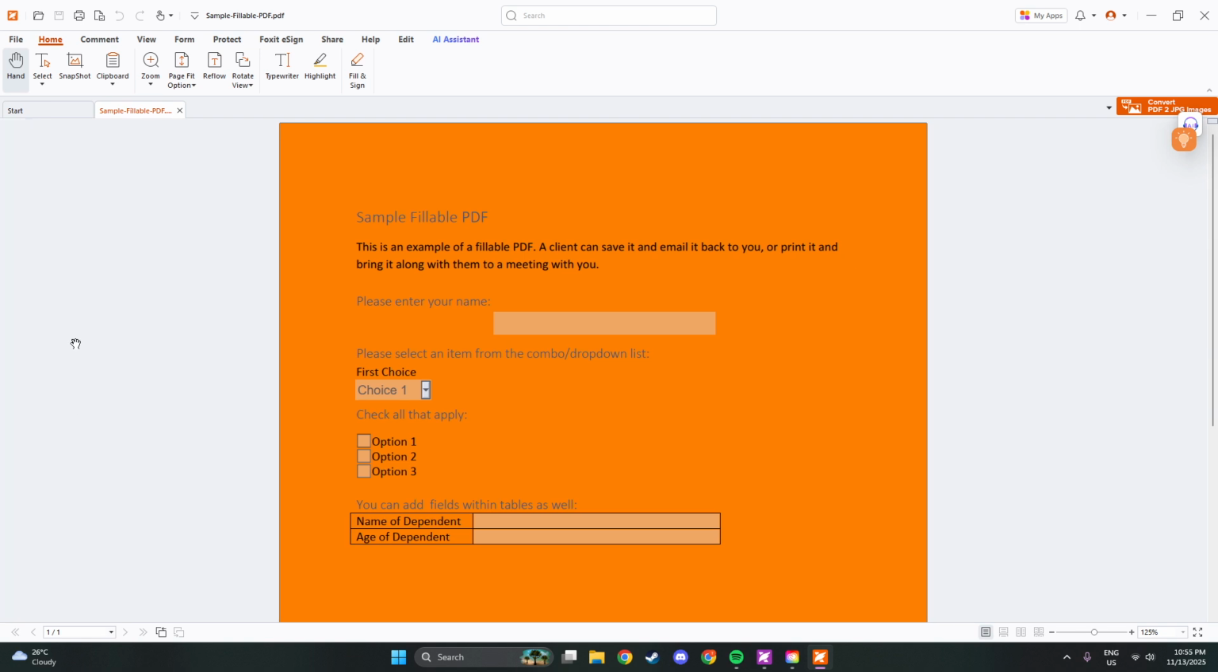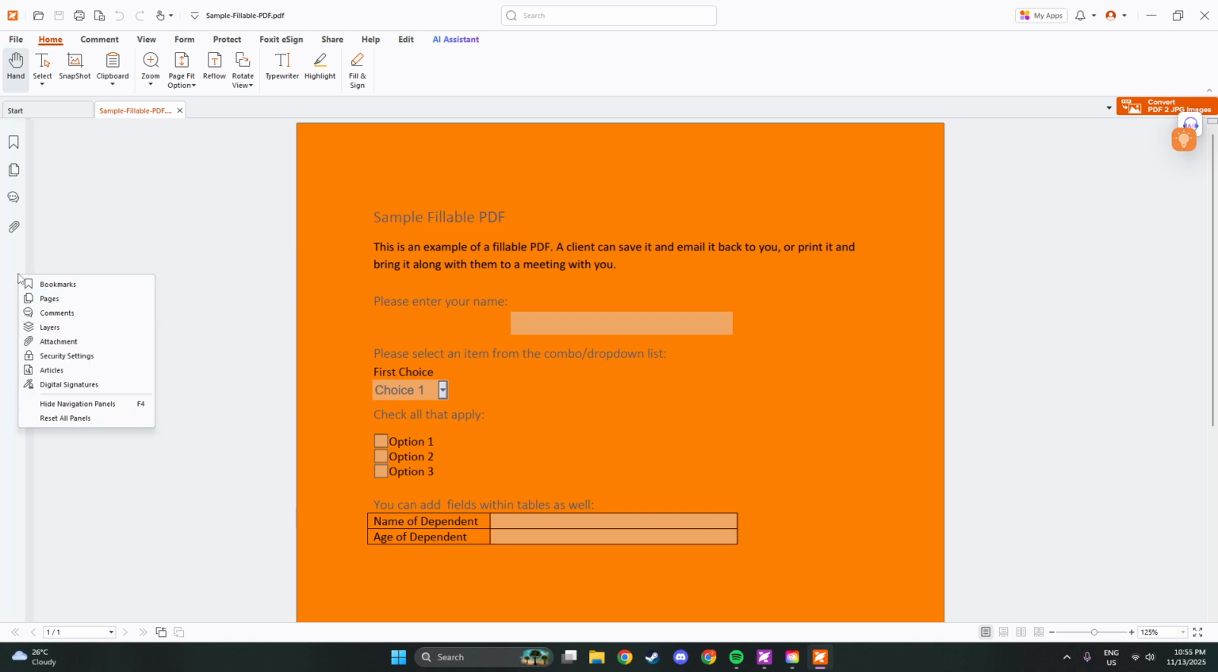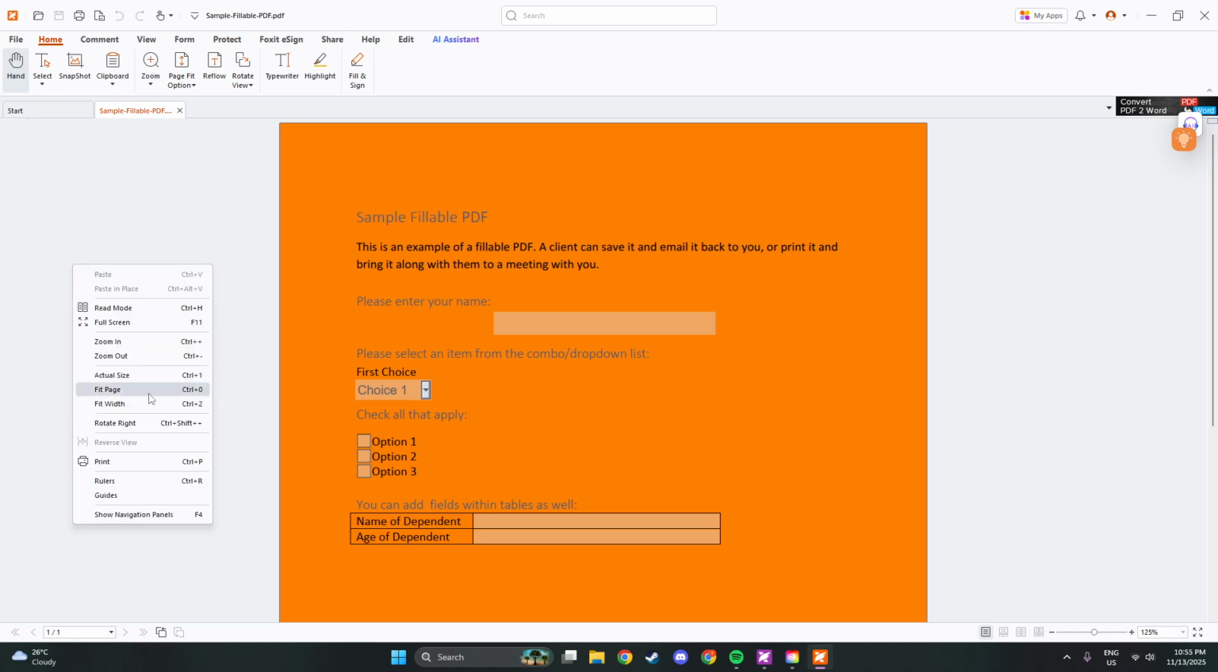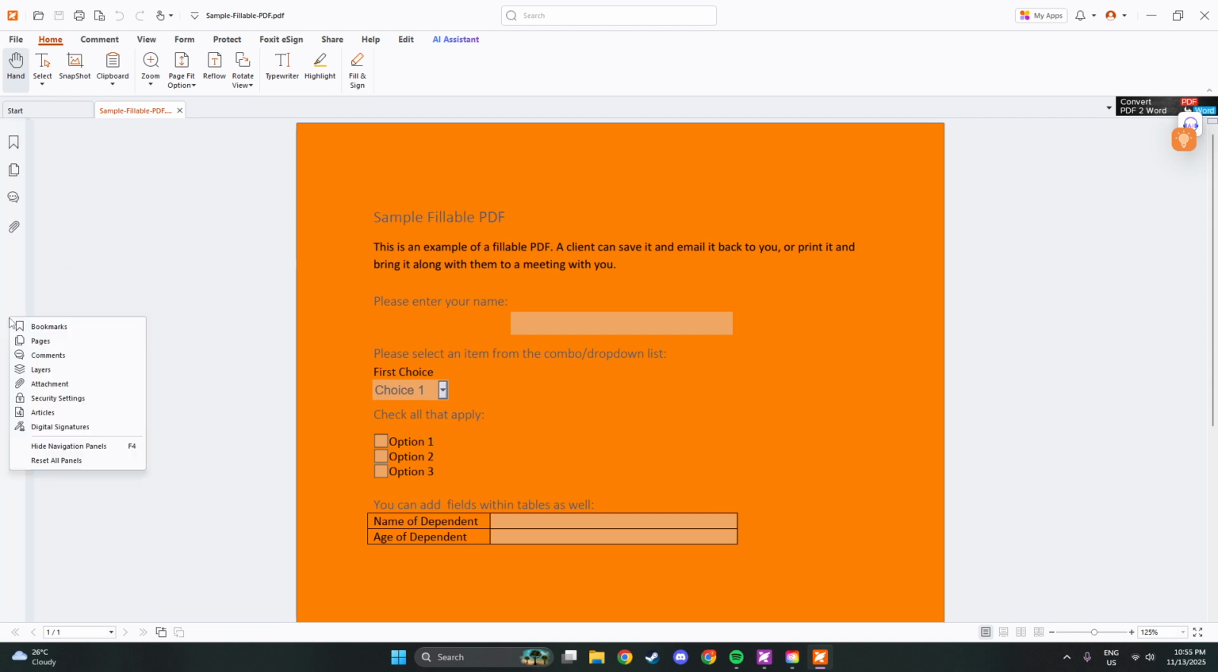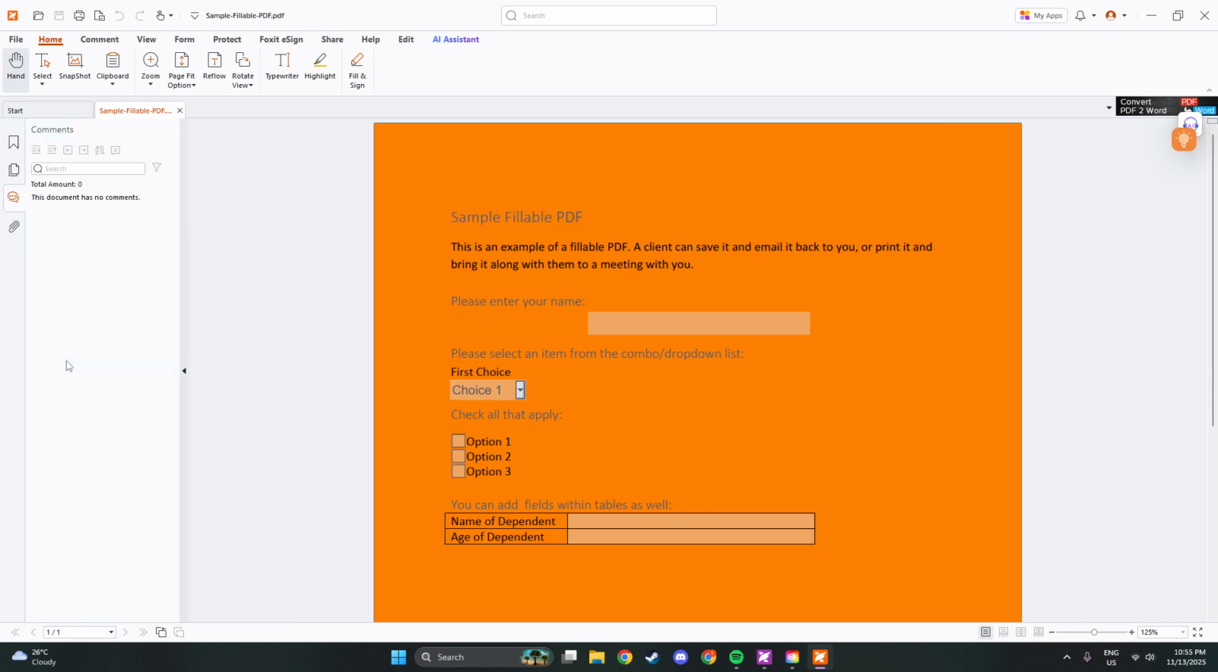On the flip side, if you're looking to reveal the sidebar or a specific panel that's not currently on display, the process is just as straightforward. Again, head over to the View menu. From within the Navigation Panels section, you'll find the same list of panels. This time, all you need to do is check the box next to the panel you wish to show, whether it's pages, bookmarks, or attachments. Right after, it will reappear in your sidebar, ready for use.